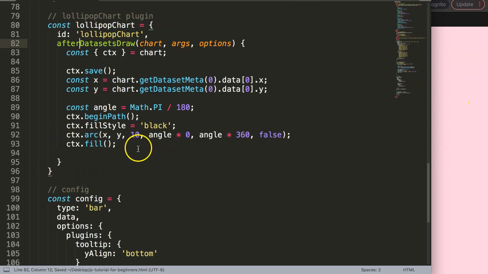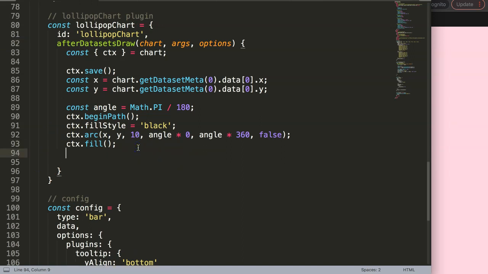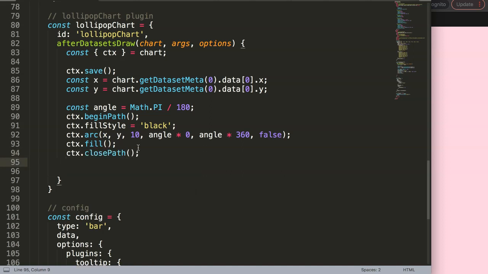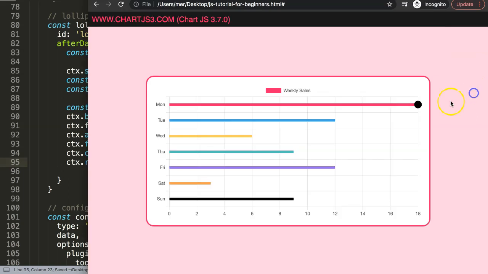Alright, so now we have this. We have the fill. What I want to do now is ctx.closePath to close this, so it will not be connecting or impacting anything else. And finally, I want to say ctx.restore. Save this, refresh.